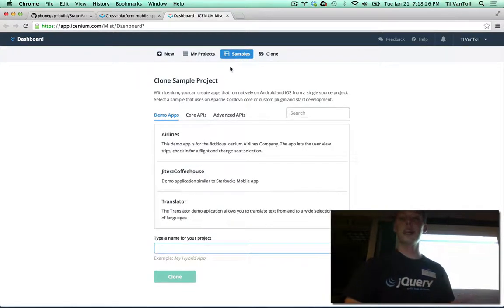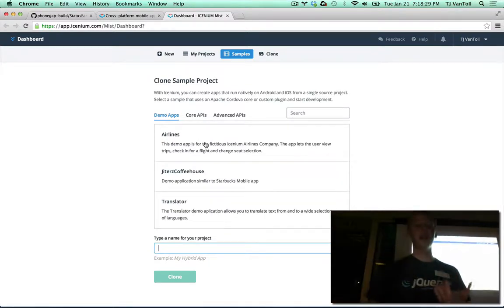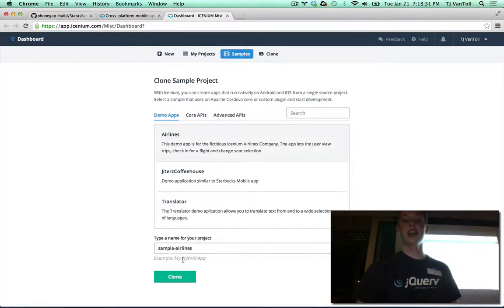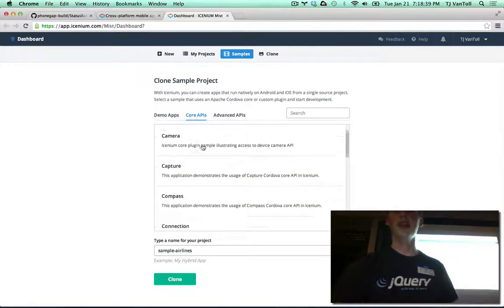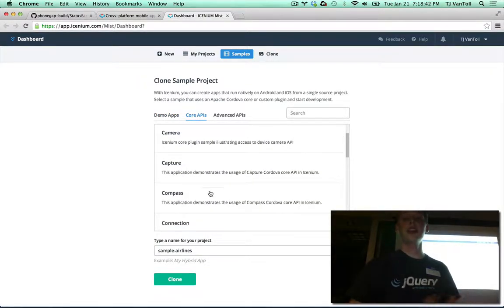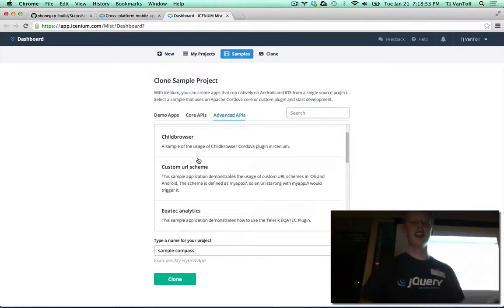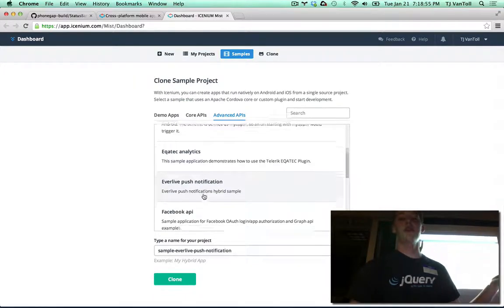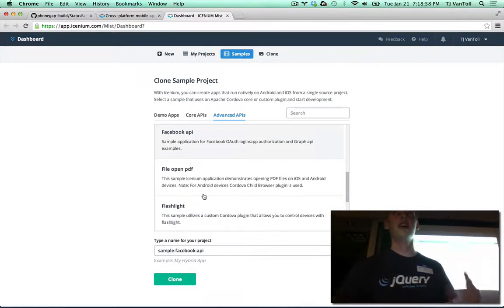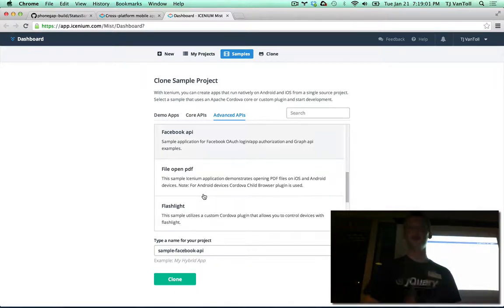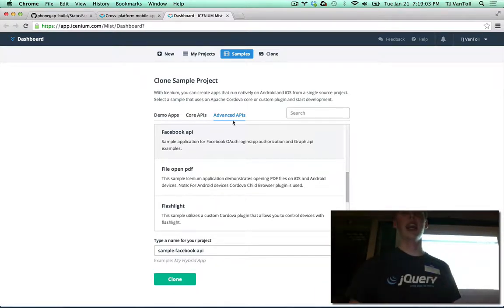This other tab here for samples has a number of demo apps that you can clone. You can just select these, clone them, and test them out in the IDE. I'll be showing a few of these. We also have samples available for all of Cordova's core APIs. So if, for instance, you were really curious how the Compass API in Cordova worked, you could clone this app, play around with it, tinker with it. And then we also have some advanced API demos that show more niche things, like if you wanted to do push notifications in your app or integrate with Facebook, you could clone those, test them out, see what they're doing, and apply that to your own apps.